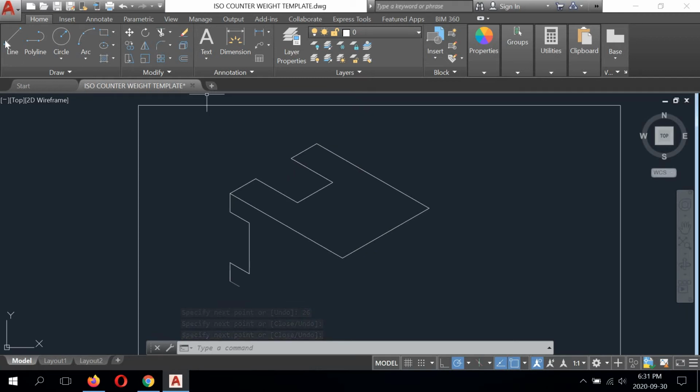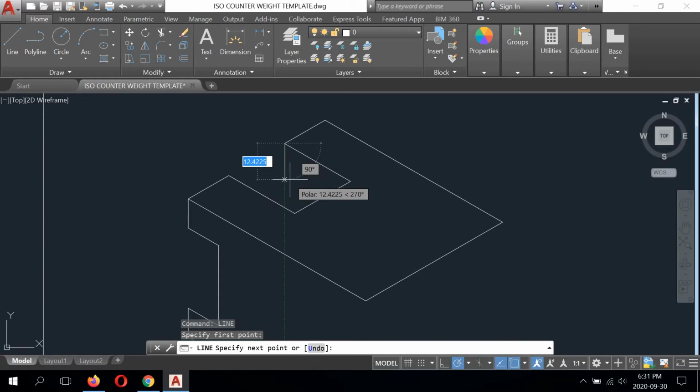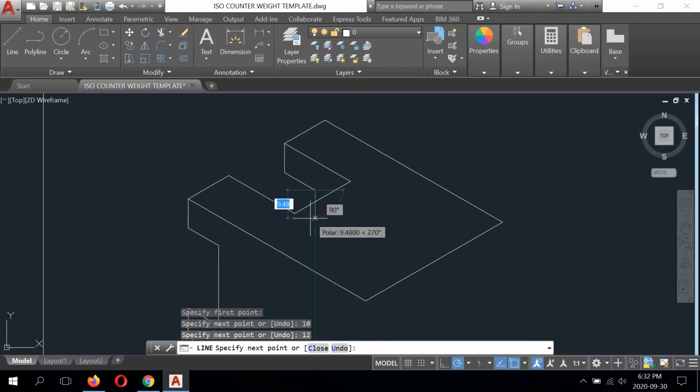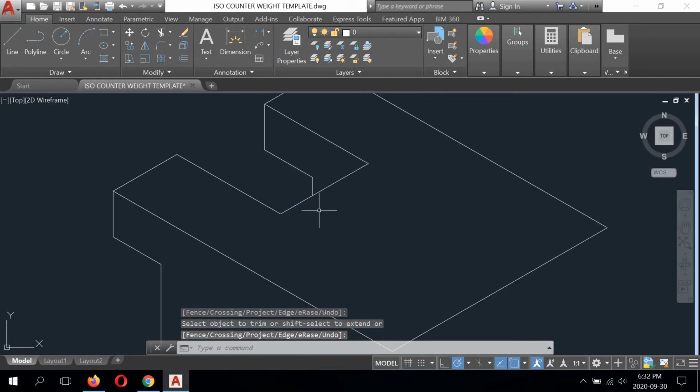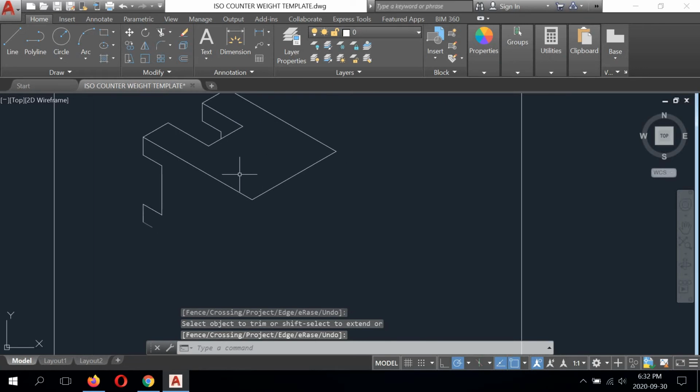And next, repeat line. At this endpoint, we're going to be coming down on 90 degrees. This is going to be a value of 10. And we're coming over on 30 degrees, 12. And then we have to come down on 90 degrees. And then this becomes hidden. So we can use this as a boundary and trim that off. Right, so there's our back piece.